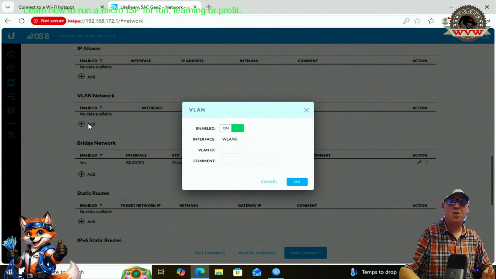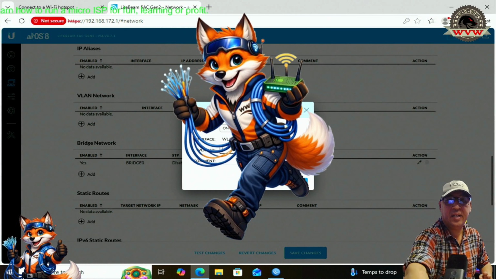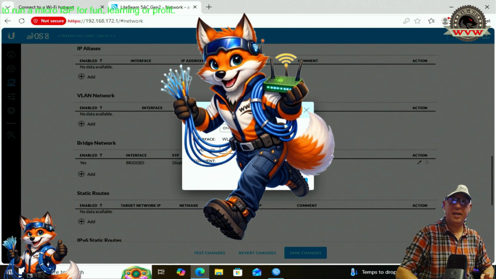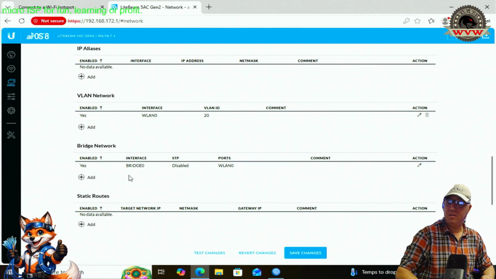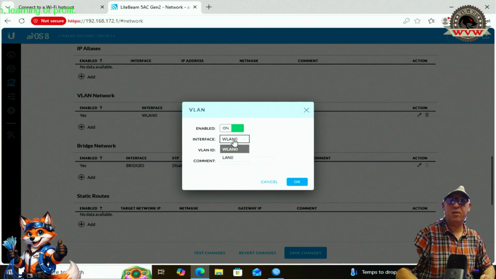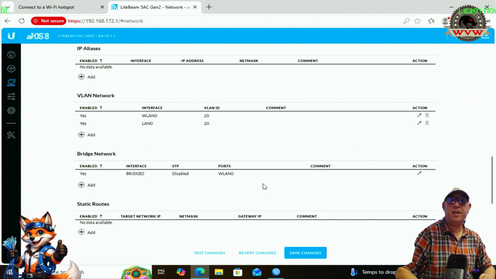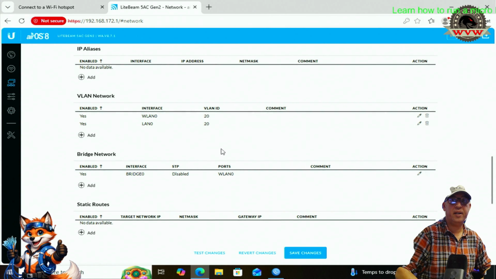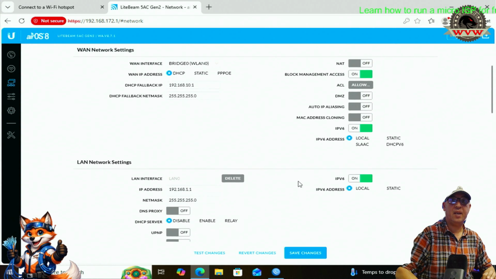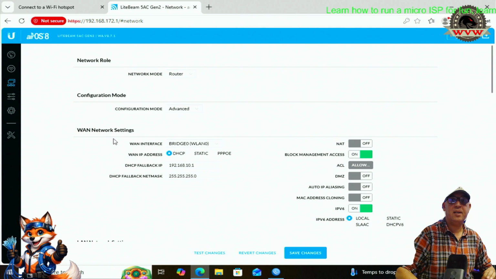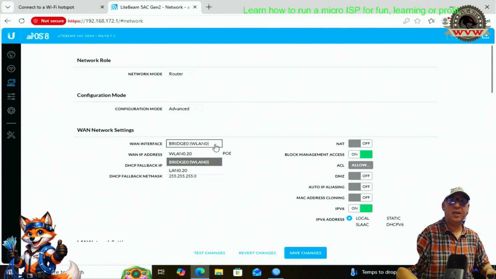First things first, we're going to define VLAN 20. VLAN 10 is now called the native VLAN, which is the default VLAN. So we created the WAN. Now let's create the LAN. Here we're going to create the 20. But we're not going to do any bridges. Definitely not. All right, so let's go back in here. Now my WAN setting, which is the WAN for the LightBeam, is going to be VLAN 20.